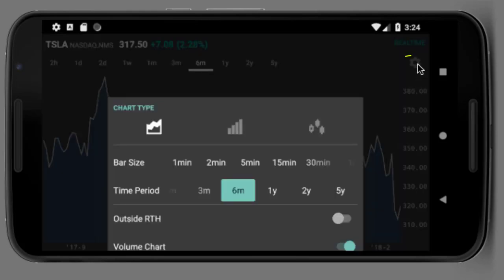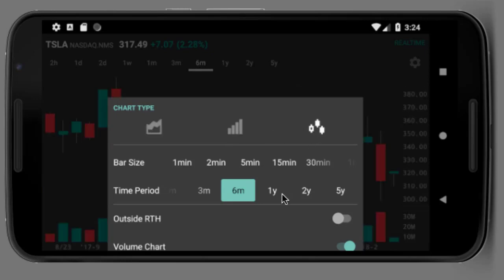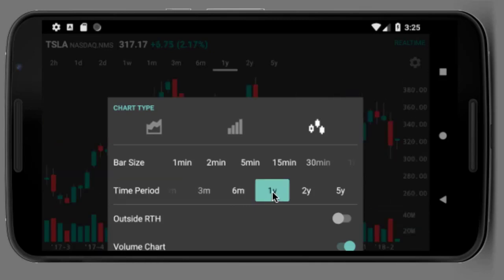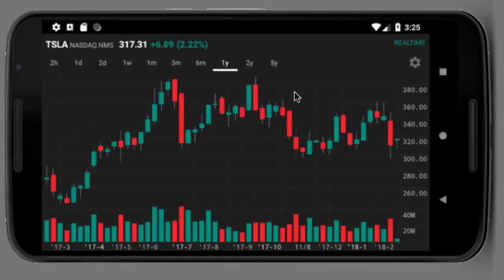Tap the settings gear icon to modify all chart settings, including bar type and size, time period, outside RTH trades, volume chart, annotations, and indicators. Use the green slider to toggle these settings. Notice if I change the bar type to candlesticks at the top, time period to 1 year, and turn on the volume chart, you will see it immediately in the chart. These settings are applied to all charts.